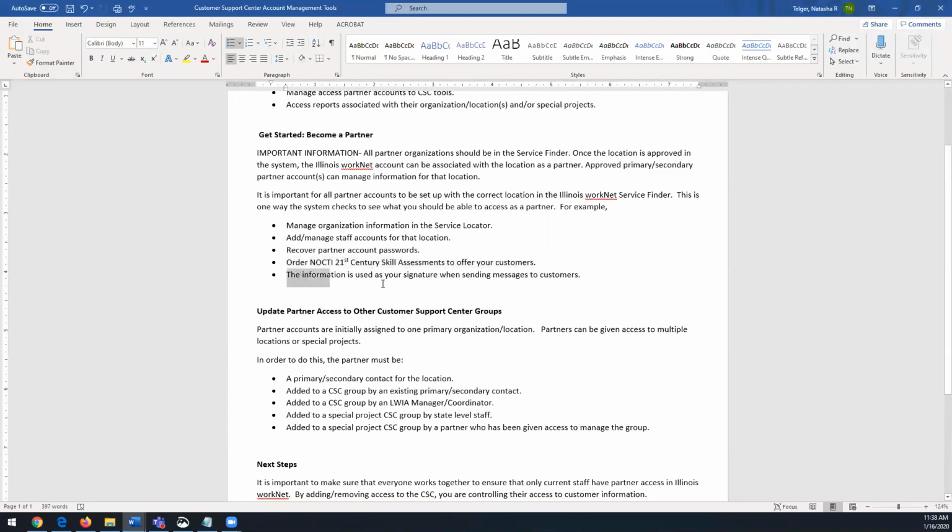And then it's also important because whenever you're using the Customer Support Center tools, there's messaging features that are available. And the organization that you're associated with is also part of that signature that goes with that message. So again, I just can't stress the importance of being associated with the right organization.